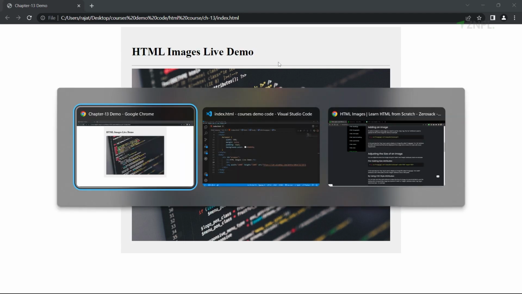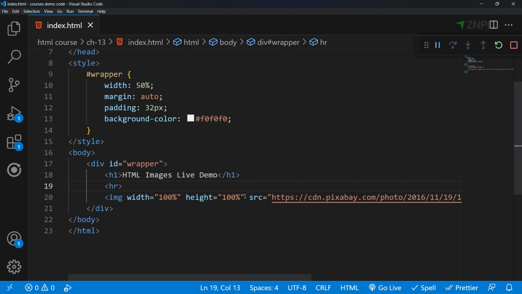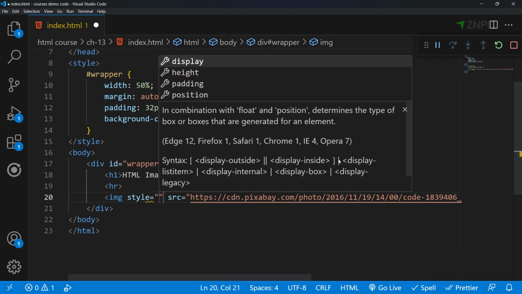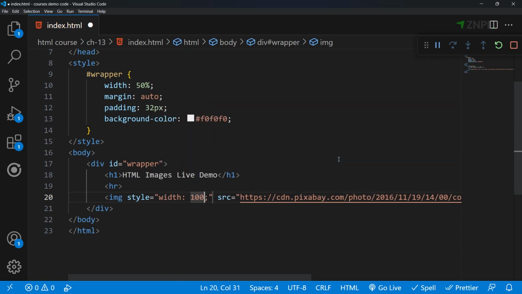You can also apply width and height using the style attribute, which is a recommended approach to apply styling. You can also use internal or external CSS to apply styling to the image element.